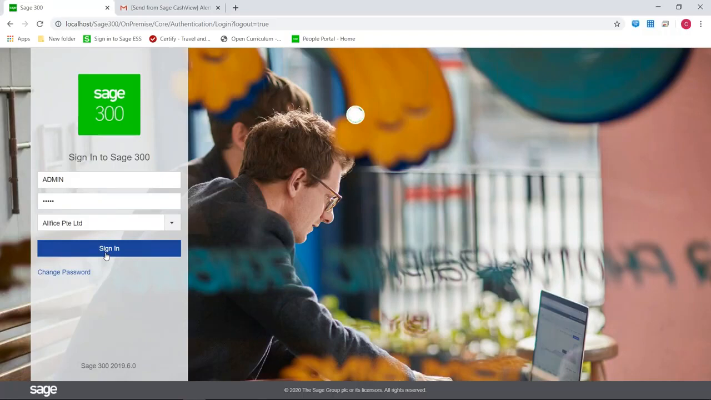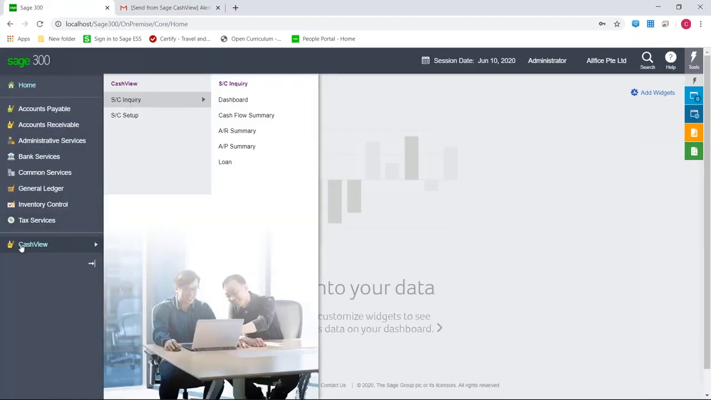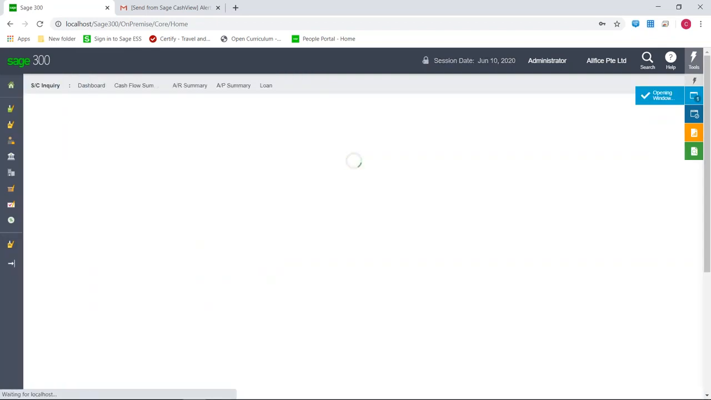Now, this is interesting because at this particular time, a lot of you may be working from home, right? Some of you may have already got your partners to configure the Sage 300 web interface for your use so that some of your employees can still be productive working from home. So if I go into the CashView menu, I can see that I have two icons here. One is inquiry, one is setup. So let me go into the inquiry and select dashboard.